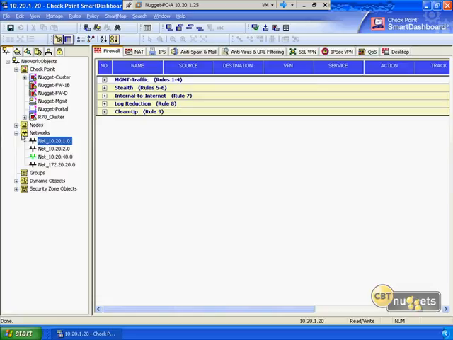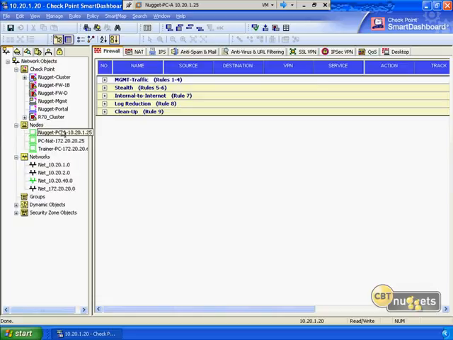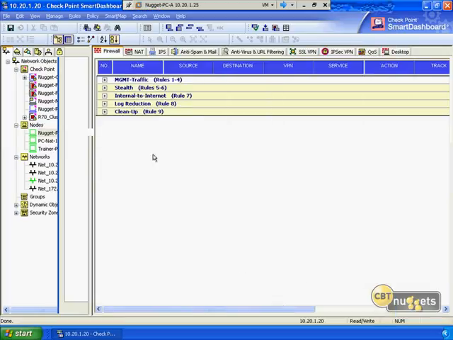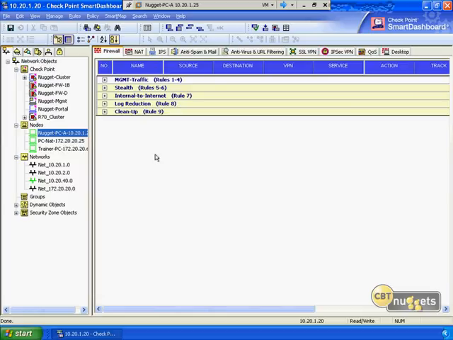And then we may have some nodes that we set up NATs on. In this case, we have our PC NAT, where this 10.21.25 is NATed over to this IP. So if we open this up and go to NAT, we can see that it's on the Nugget cluster. We change that to the R70 cluster. So those are the two NATs that we have in place that we need to fix.